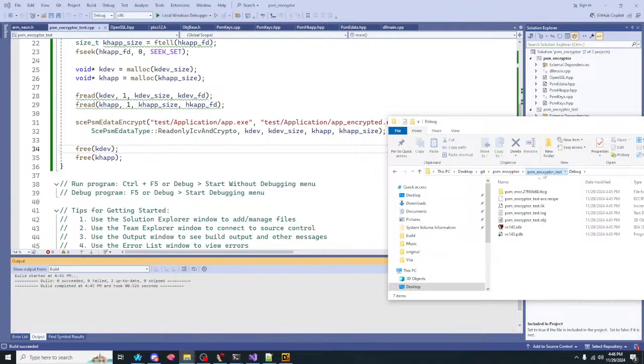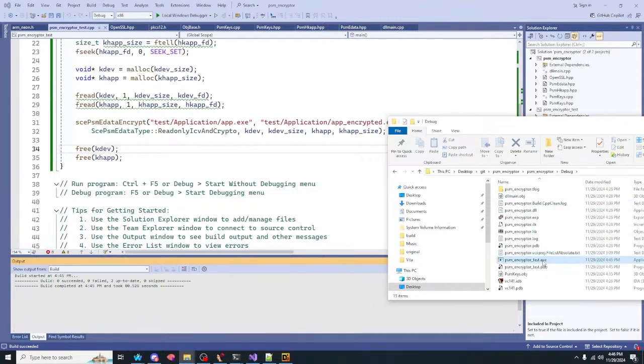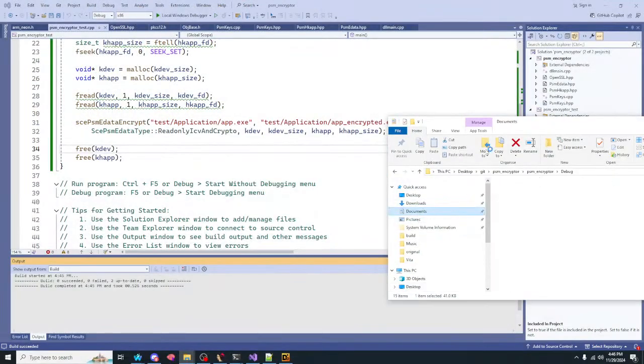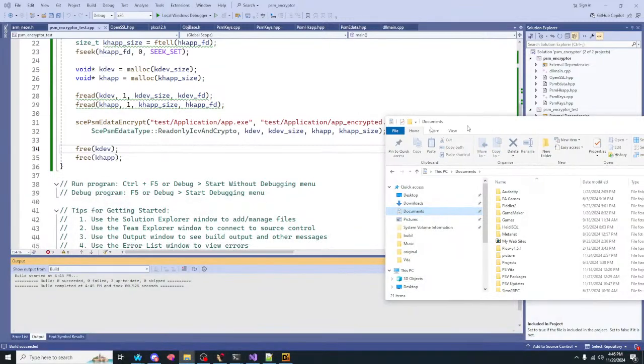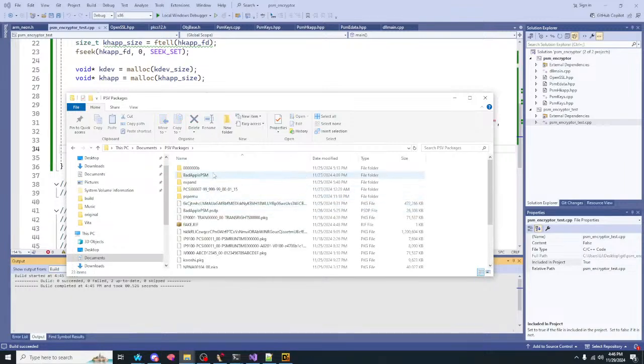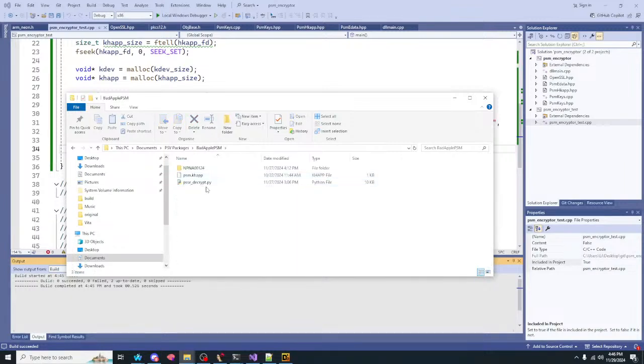Where's the exe? Oh, it's here for some reason. Okay, that's fine. Now I just need to make some files for this to try. So PSM CSV packages, bad apple PSM. I have PSM KH app here.